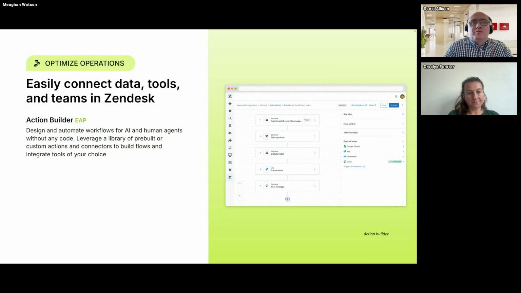Take IT teams. Today, when employees need access to software, agents have to manually create a Jira ticket, follow that up in Slack, and wait for a response. Not a very efficient process. But with Action Builder, you can easily automate this process end-to-end without a single line of code. So when a request is submitted to Zendesk, a Jira issue could be automatically created, shared with the right team in Slack, and all you had to do was click to configure this entire automation.